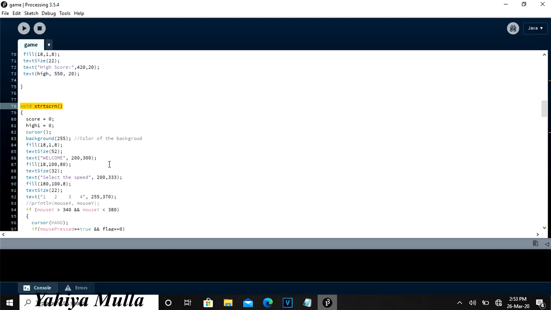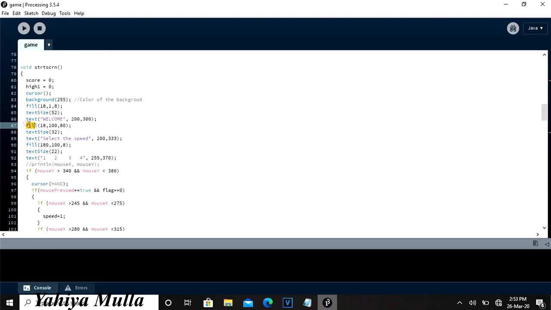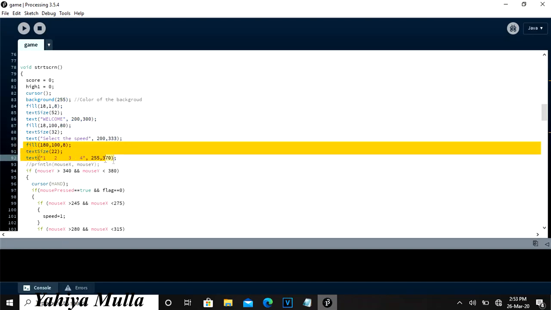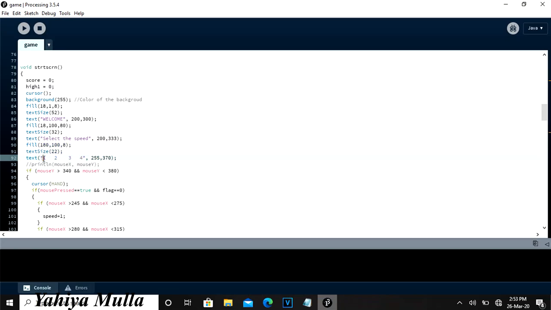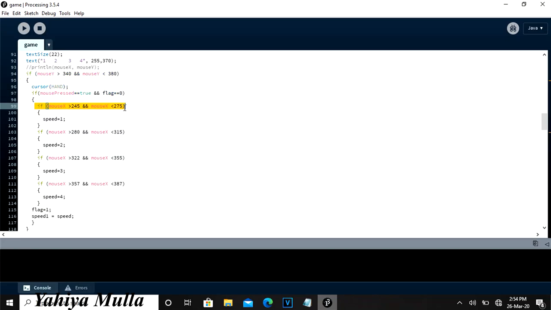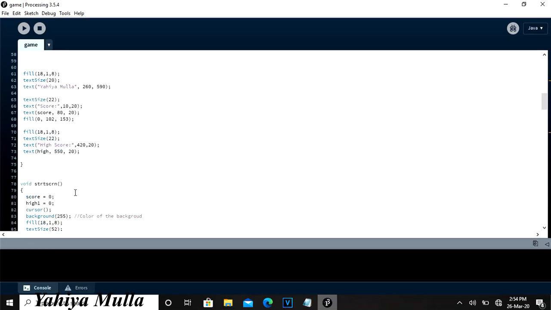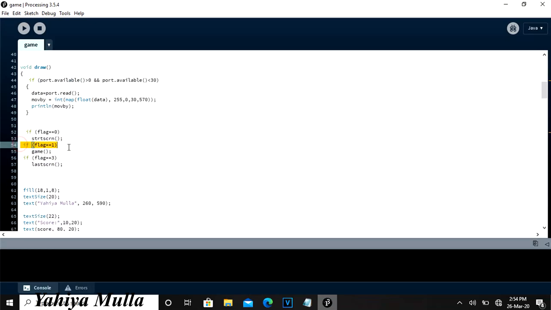In the start screen function, initially the score is assigned 0. Here I have just printed the data that is, welcome, select the speed, and the range of the speeds for the player. I have mapped the X and Y position of the cursor, and if the user is clicking the mouse button, then I have just mapped where it was clicked and initialized the speed for the game and assigned flag with a value of 1. Since the flag is 1, the game function will be called, that is, the game gets started.